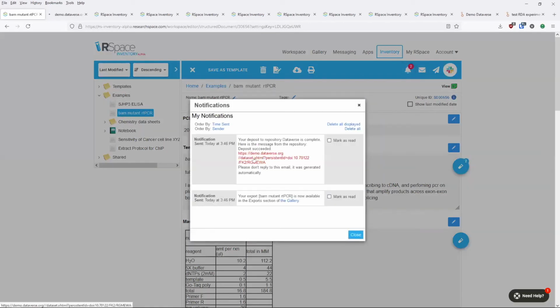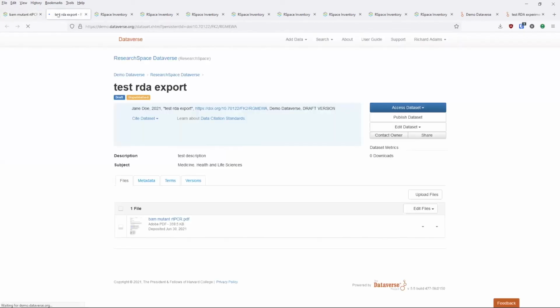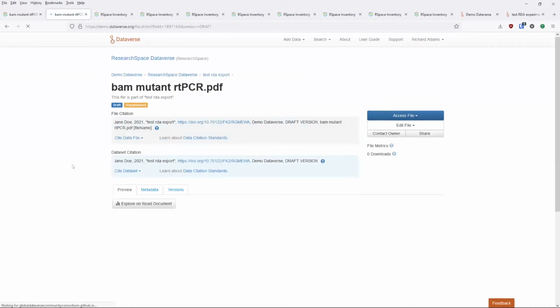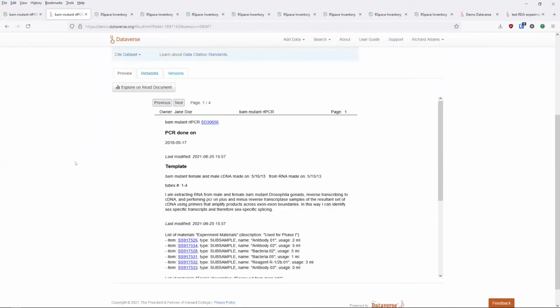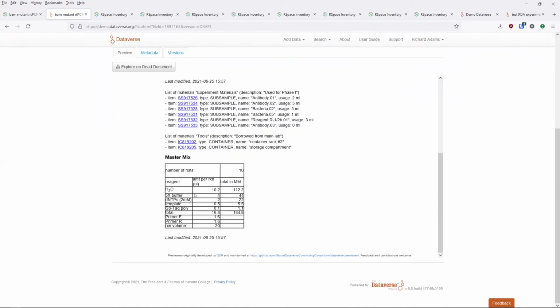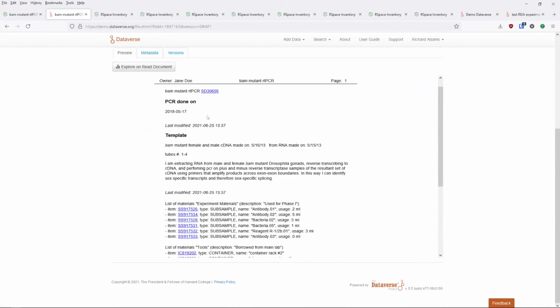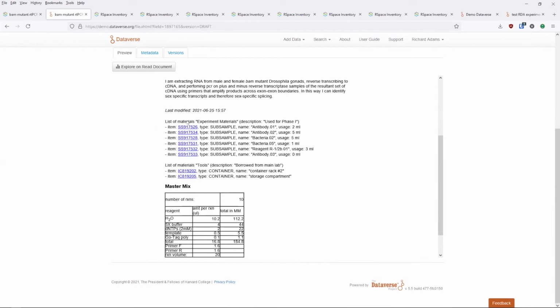Cool. Let's open this link for the Dataverse export. And here we go. We've got our export with all of the information already saved into it. And we can open the PDF. And as we can see here, again, we have all of the information for the experiment that's been recorded in it. But most importantly, all of the item global IDs are also recorded in the export, the type, whether it's a subsample or container, the name, how much of the actual sample we've used in that experiment.